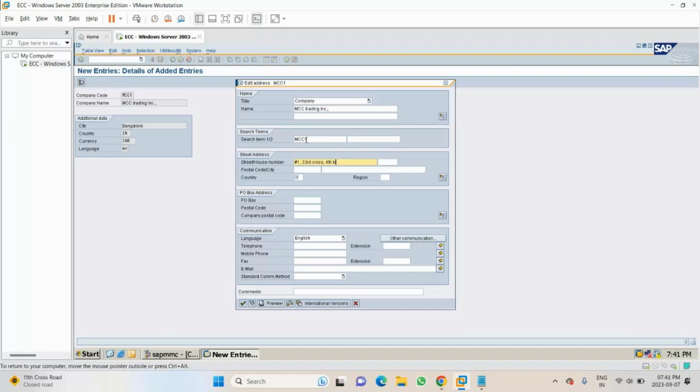Okay, then I'll give here as Jayanagar. Then postal code, area pin code 560011. City it is Bangalore. Country India. Region, now this is where we are getting stuck. What we have to fill in the region means in which state the company is registered. So Karnataka, for Karnataka it is 10.